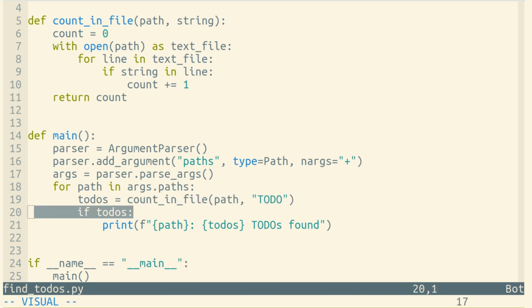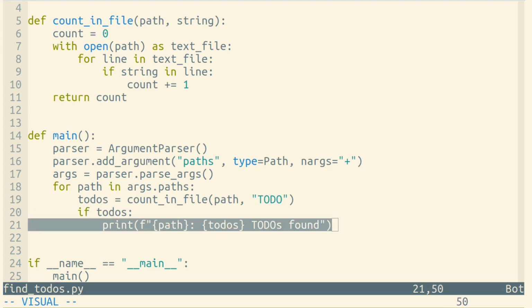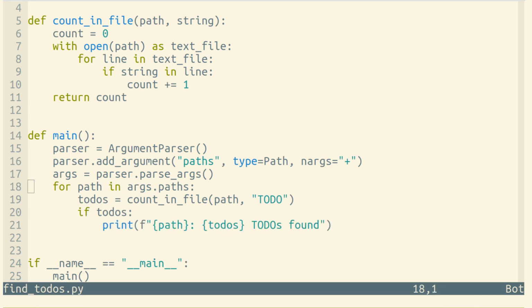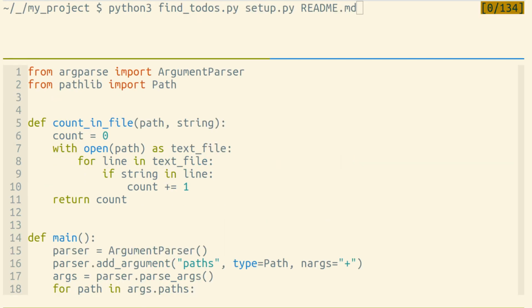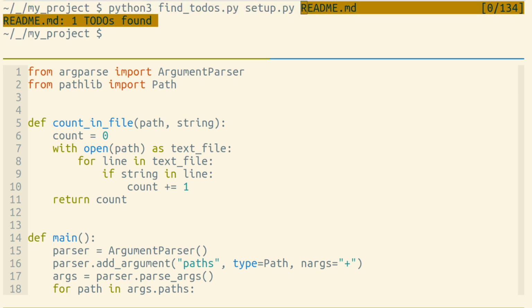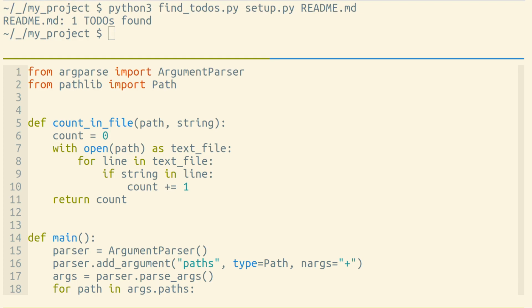And if "todo" was found in this file, it'll print out the number of to-dos that were found, and then it'll continue onward, looping over the other file paths that were given. So if we run this program, giving it a couple file names, it will print out the number of to-dos that were found in these files, if one or more was found. And in readme.md, there's apparently one to-do that was found.